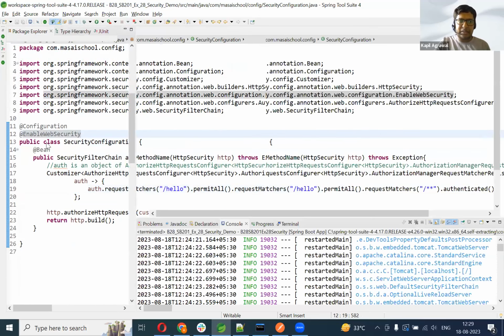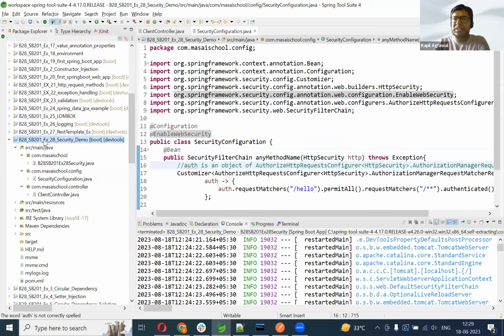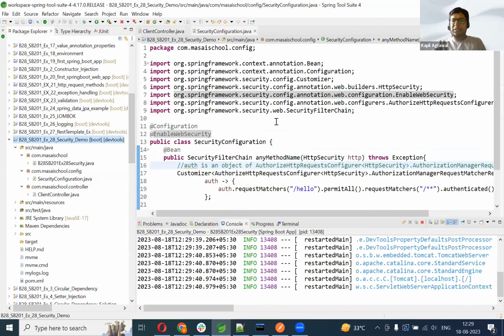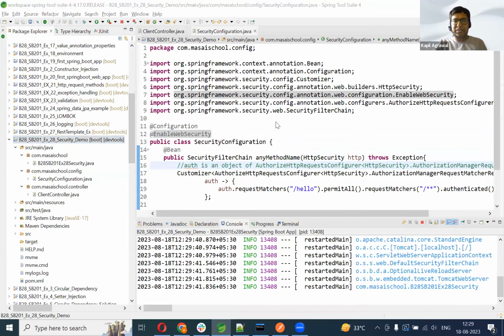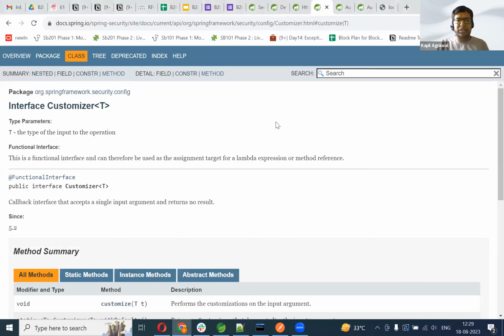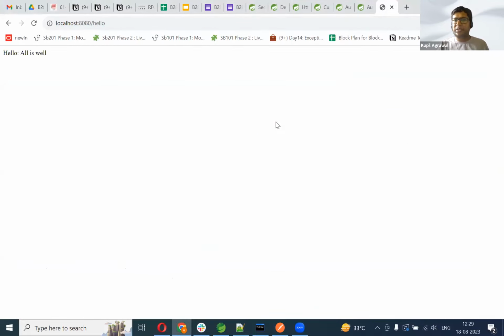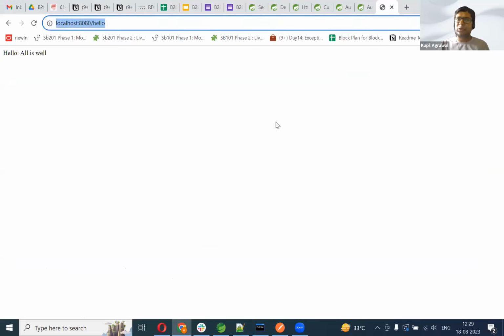So everyone, let's say again, I'm going to run this application. Alt Shift X B is what I'm pressing. And when I press Alt Shift X B, the server is restarted. This time again, I am on the web browser. Let's say first I'm trying to access hello. If I try to access hello, then don't you think I am able to access it without logging in? Answer is yes.